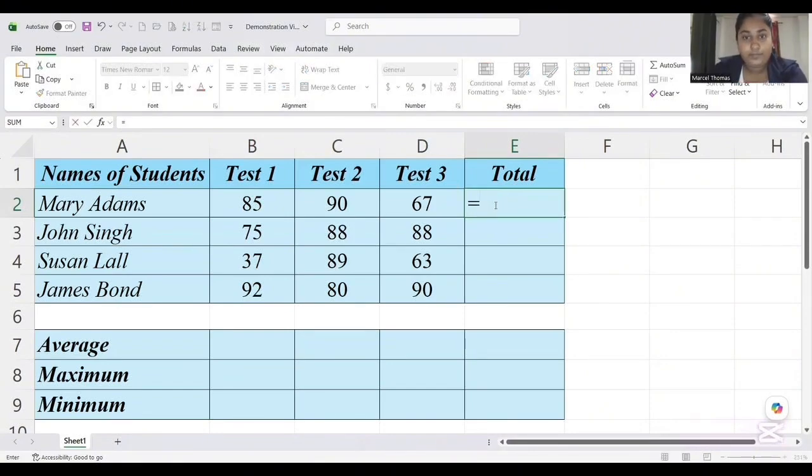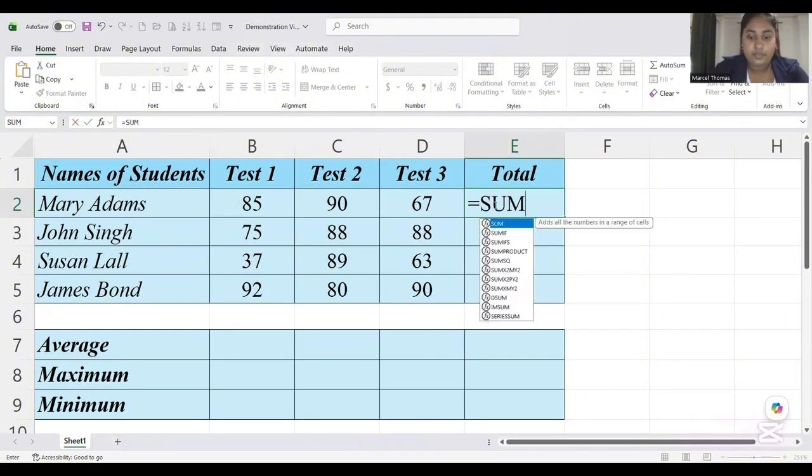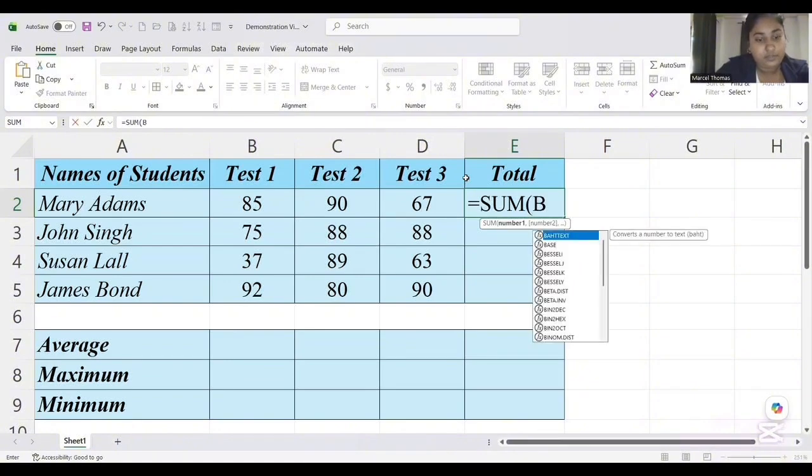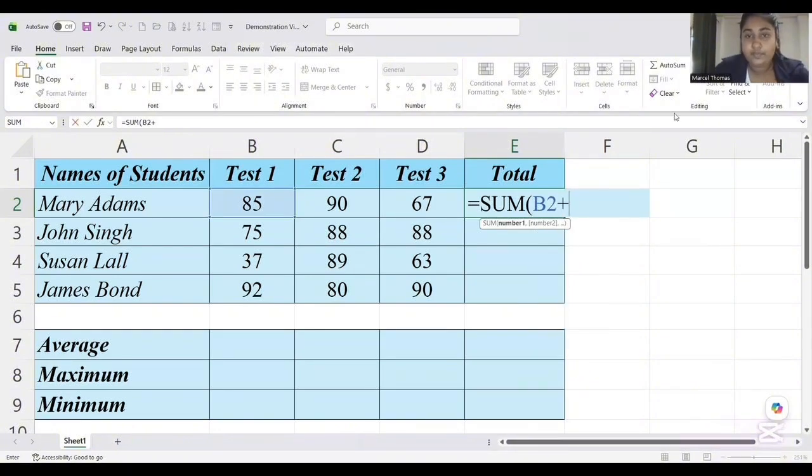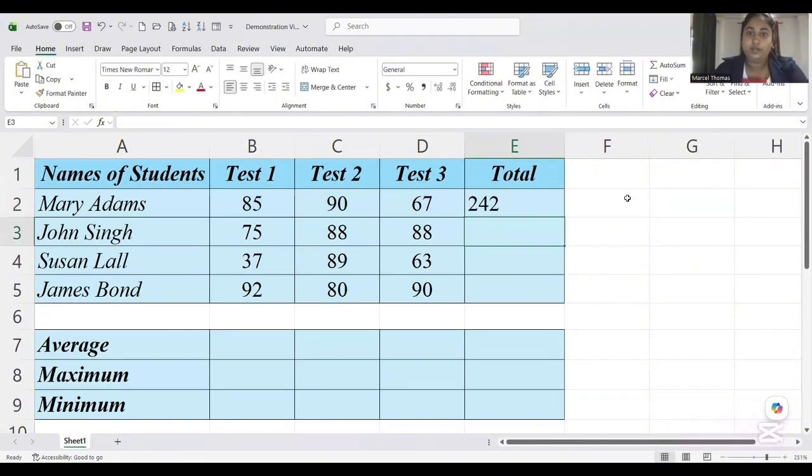Type in equal, then hit caps lock, type in sum, open bracket. Then you have either the option to type in B2, that is where the first test score is. You type it in B2 plus, or you could select it like that. Okay? Plus again, then D2. Close bracket, hit enter. And there you have it. That's one way of doing it.